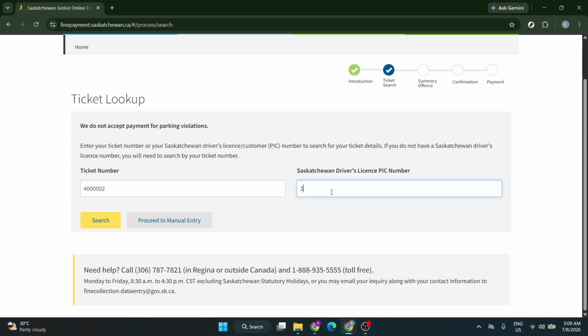From there, proceed to the summary offense section. This is where you can review the offense information connected to your ticket. Take a moment to make sure everything shown matches your citation before moving on.